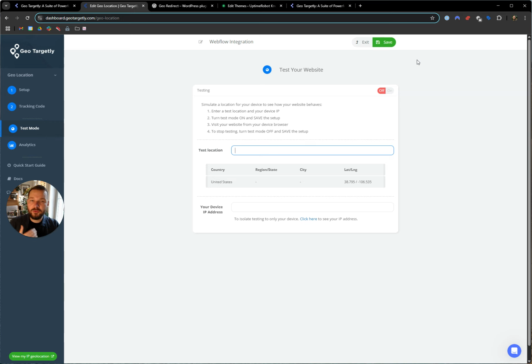So you can see how Geo Targetly changes your site, either changes the content, redirects the visitor, as if you were entering that page from a location that you're physically not in. Last tip is similar results can be achieved with VPNs such as NordVPN or ExpressVPN, but basically the test mode is always the most precise because it's Geo Targetly to Geo Targetly communication.